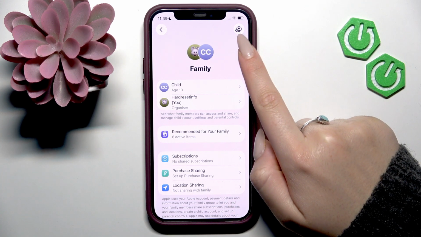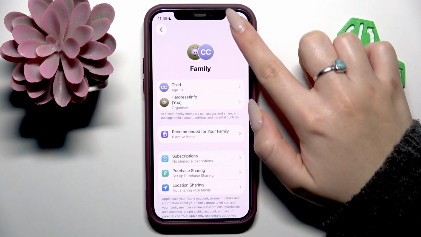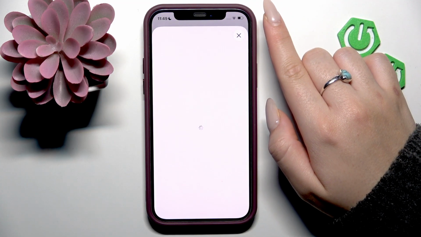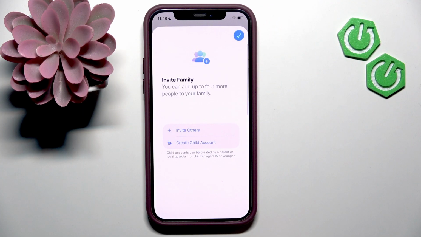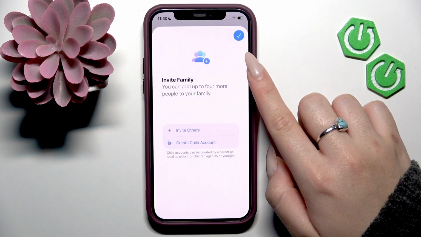As well, if you tap this icon in the top right, which represents a person with a plus icon, you can add some members to your family. So you can send an invite via Messages or, I don't know, some other applications. So as you can see, this is how it works.